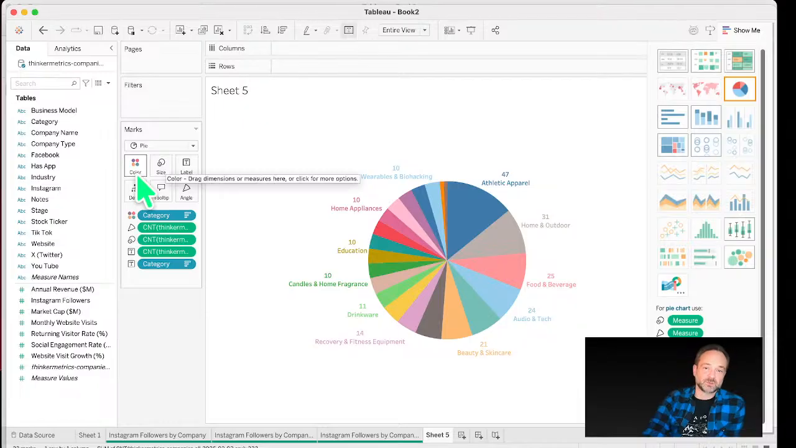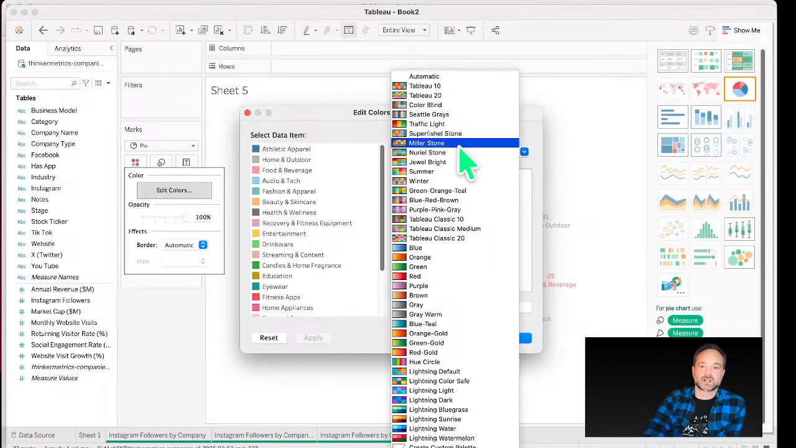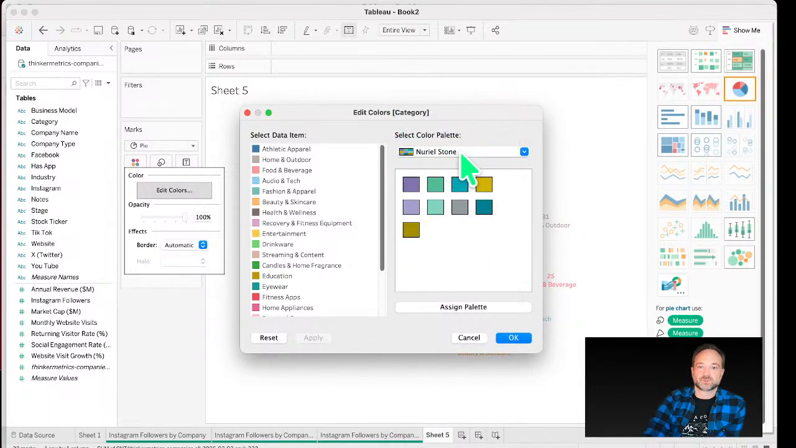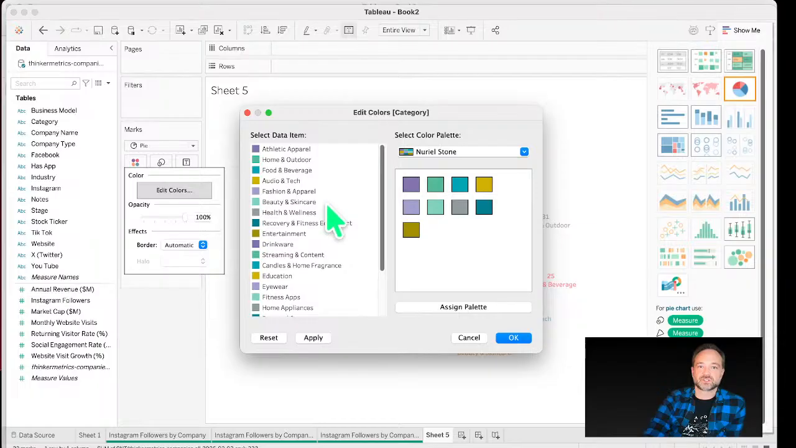One thing on the color too, I am sick of this default color palette right now. So you can click color, edit colors, and they have a bunch of color palettes you can choose from. It's one of my favorites, Nuriel Stone. Can assign that, click yes. You can change them individually.